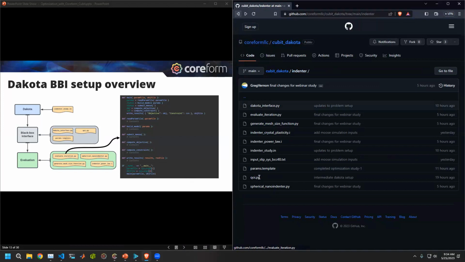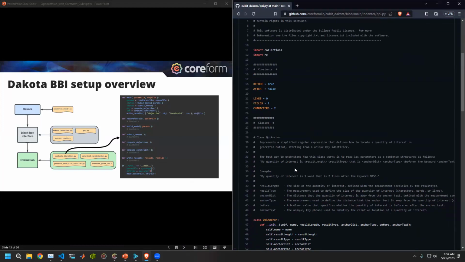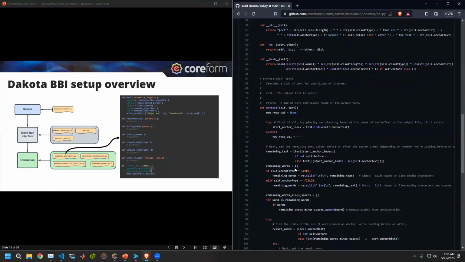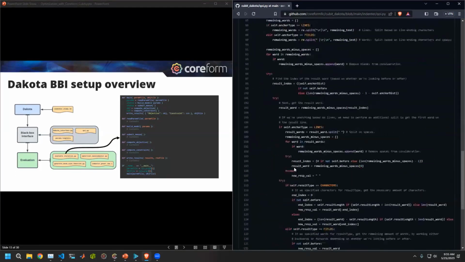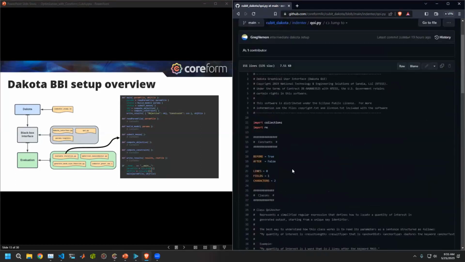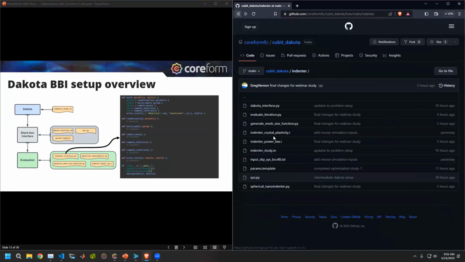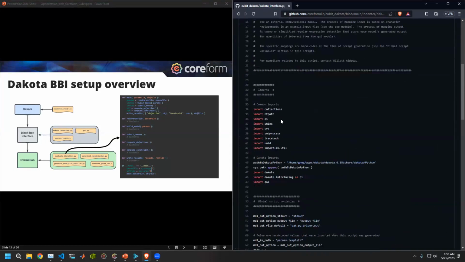There's a quantity of interest extraction routine that you don't have to modify at all. You can just take this verbatim as is. It just handles when you are writing out results to a text file, it's able to parse that text file. And then it also produces a DAKOTA interface.py file or .python file.